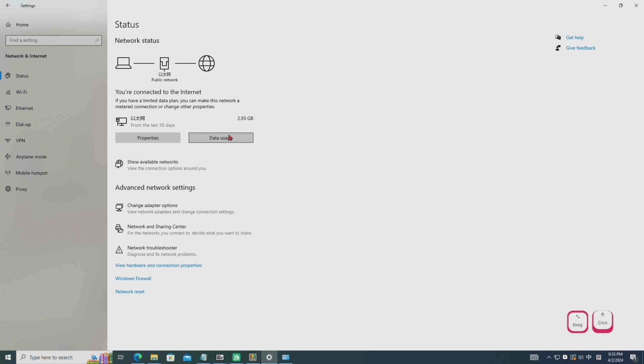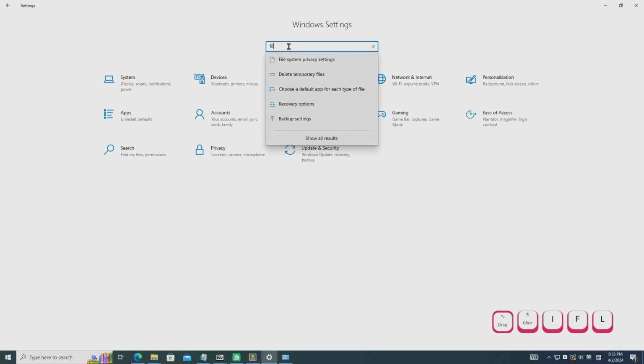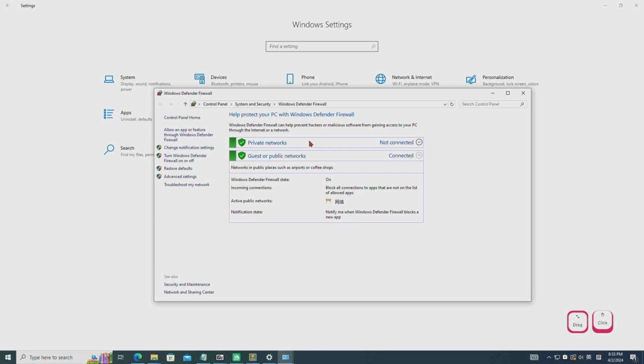We will go back to settings. We will search for the Windows firewall. Okay. We will set the Windows Defender firewall in this search result. The port settings are in advanced settings, so click it.